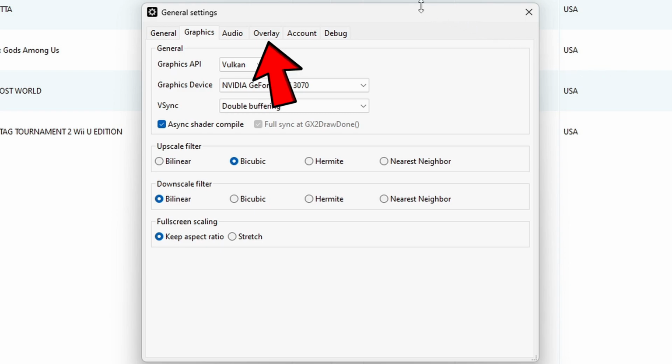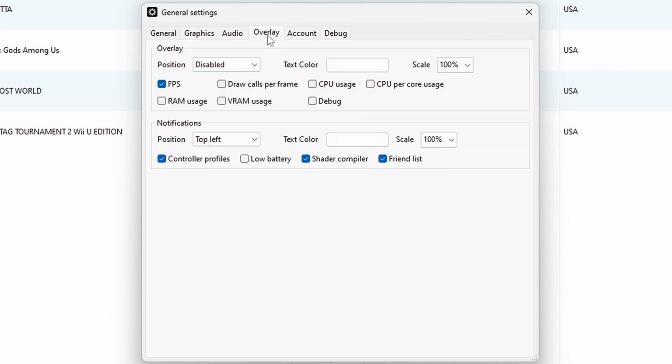Now let's go over to overlay. And down here under notifications, we're gonna go ahead and uncheck the box next to shader compiler. Because while you're playing your games, a lot of shaders will be loading in and the emulator will be giving you notifications. This will stop that. And that's really all we need to change here. Let's go ahead and exit out.